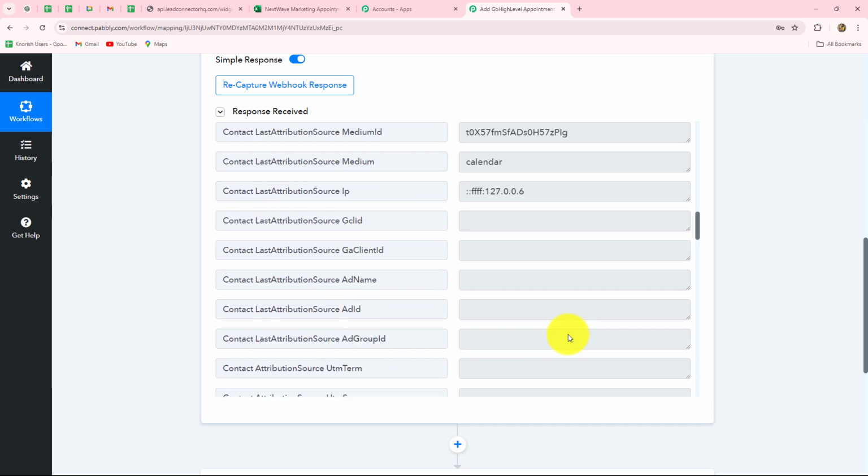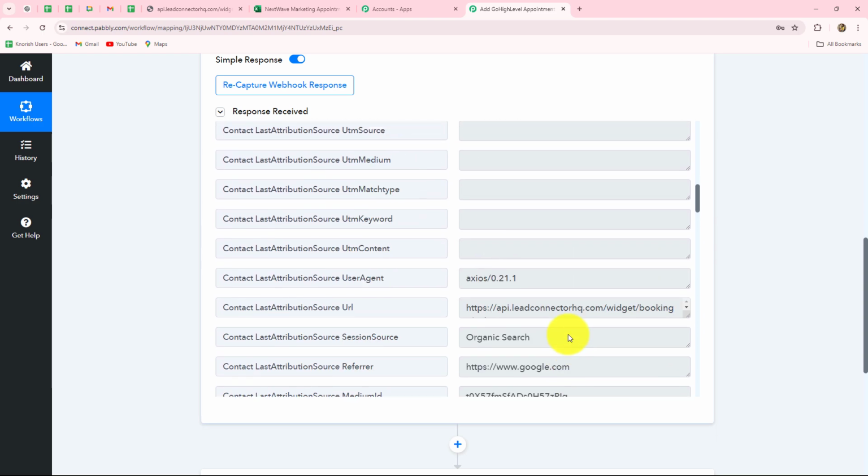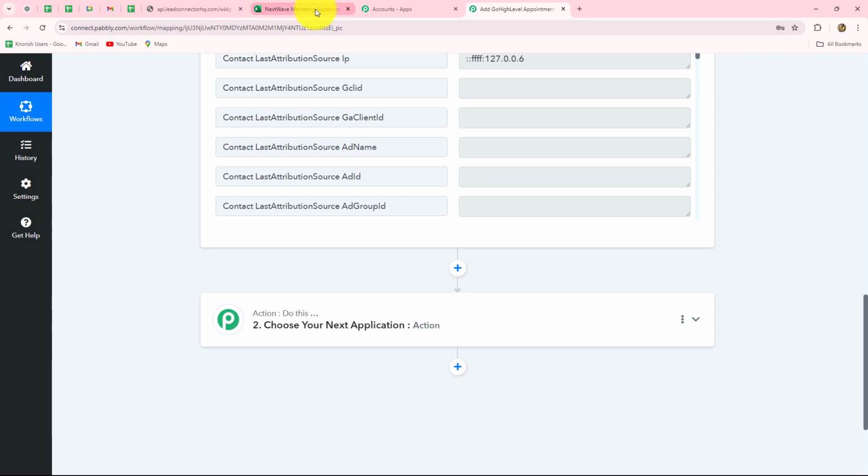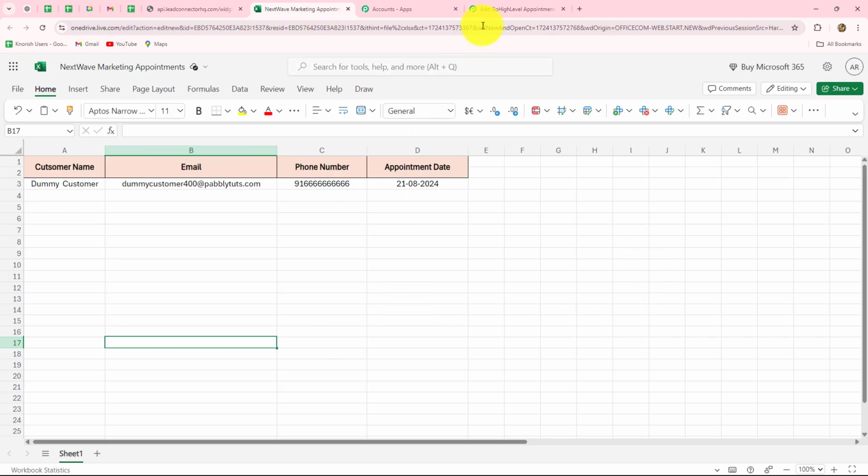This means that our connection between GoHighLevel and Pabbly Connect is absolutely successful. So now whenever a new appointment is booked by a customer inside GoHighLevel, then automatically the response of that appointment with all the details will be captured inside Pabbly Connect. Now, our objective after receiving this response is to create a record of all the appointment details in our Excel sheet. For that, now we have to set up the connection between Microsoft Excel and Pabbly Connect.